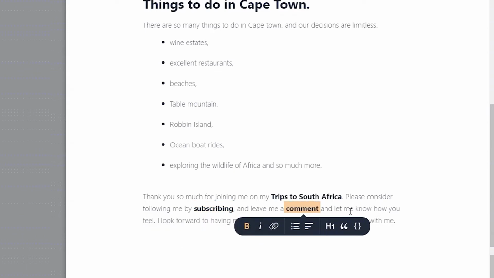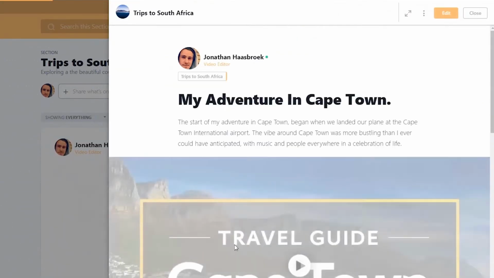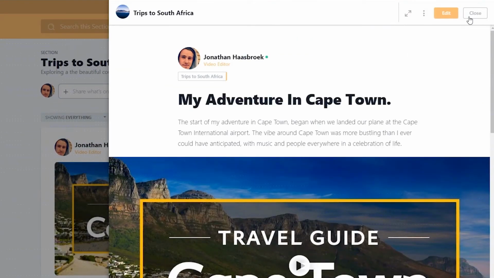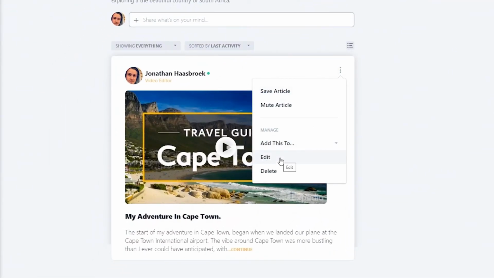Your article saves automatically, so you don't need to worry about saving. Once your draft is ready, it's time to publish it. Simply press post and your article will go live. Remember that you can always go back and edit your article.